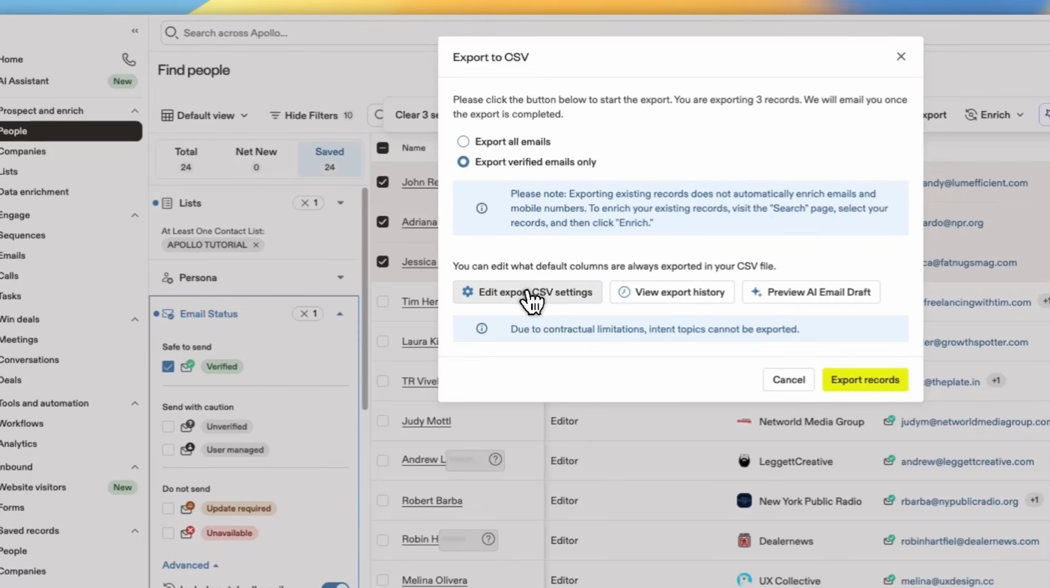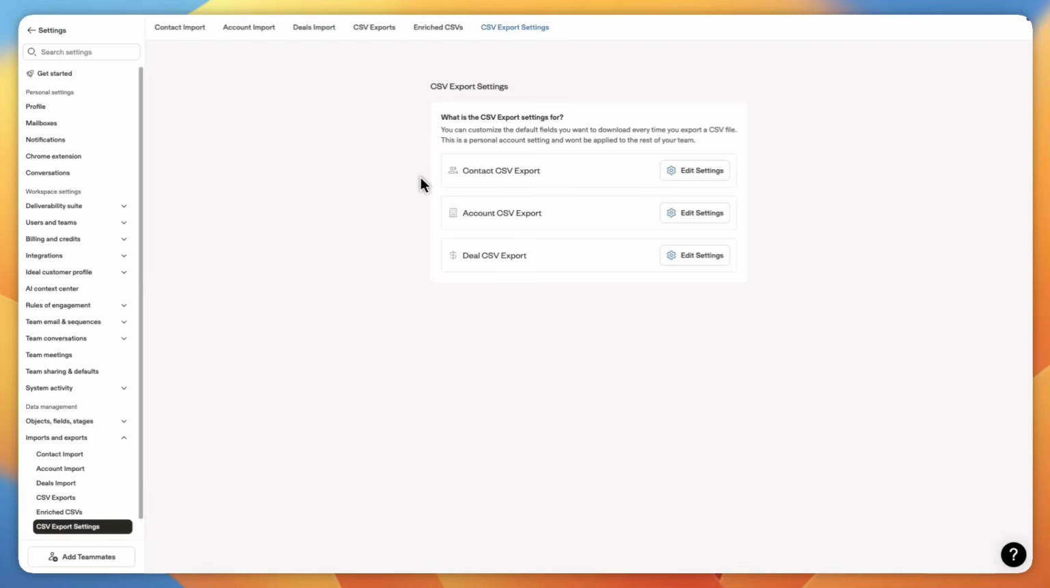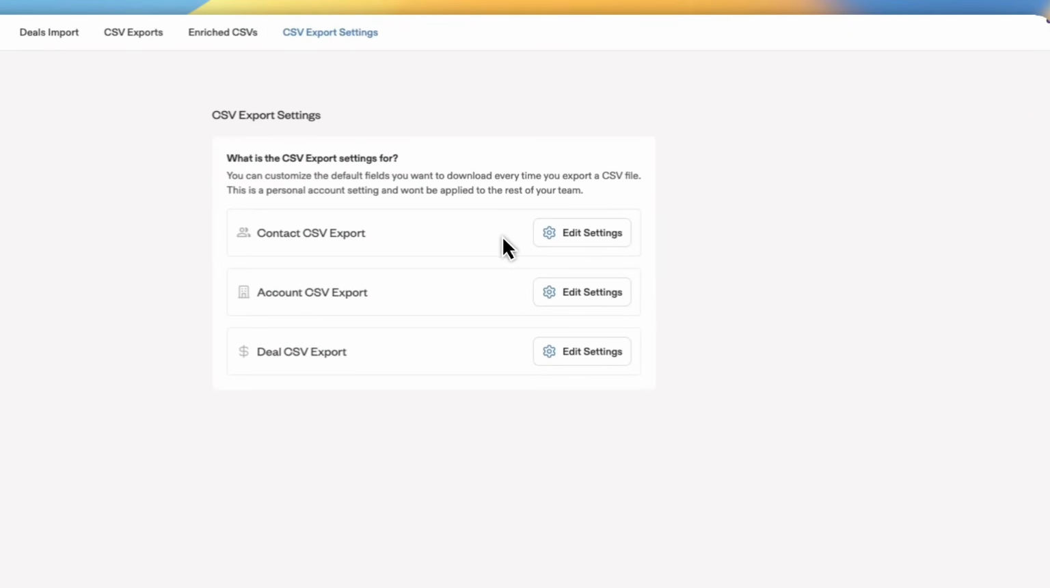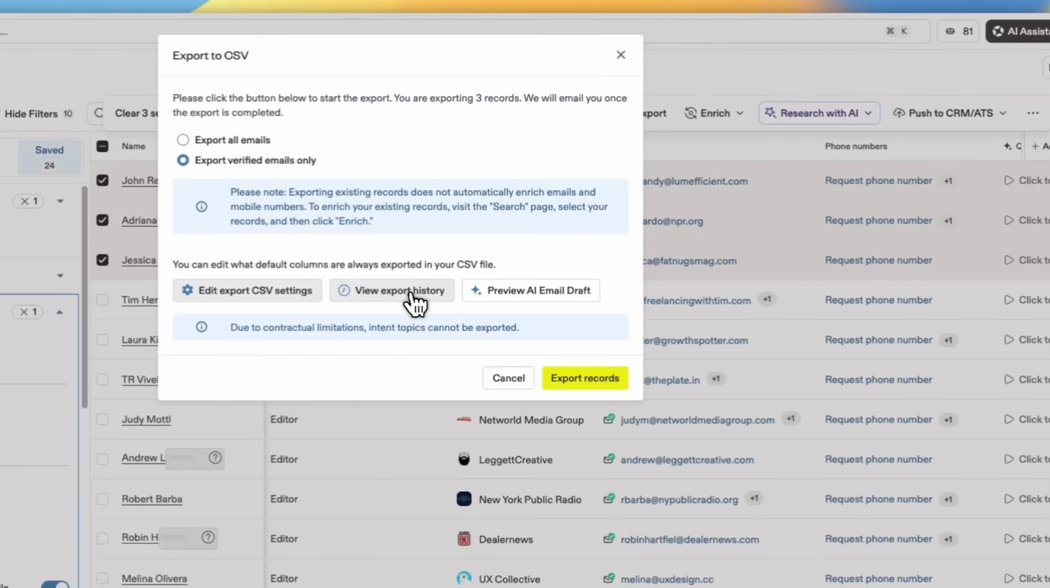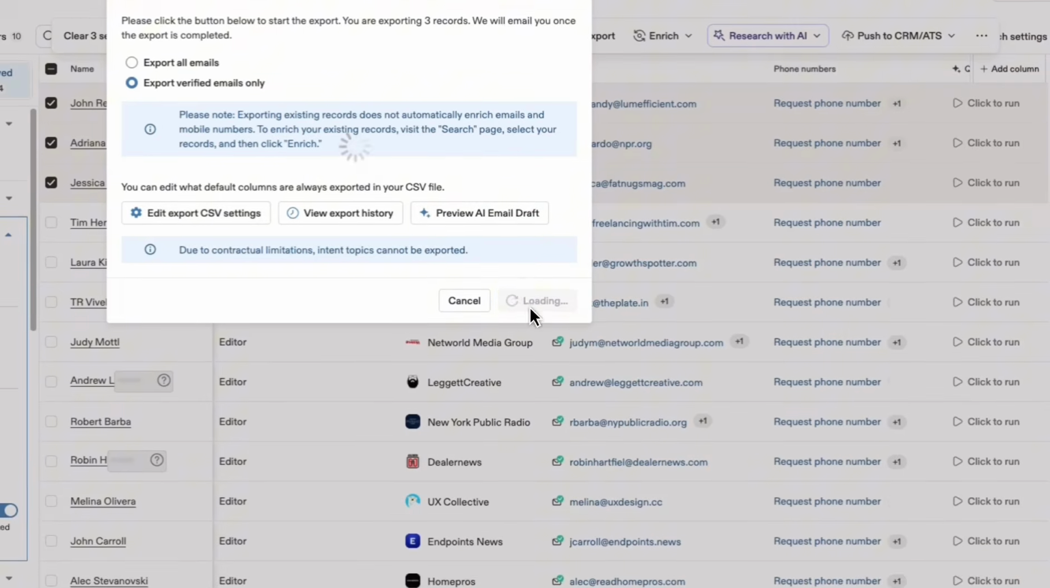You can also edit your CSV export settings. If you click that, Apollo will bring you to the CSV export settings page, where you can adjust what fields are included for Contact CSV export or Account CSV export. You can also view your export history, which shows exports you have done before. You may also see an option to preview an AI email draft, which can help you see a possible email message based on the lead information. Once you are done, you can click Export Records.